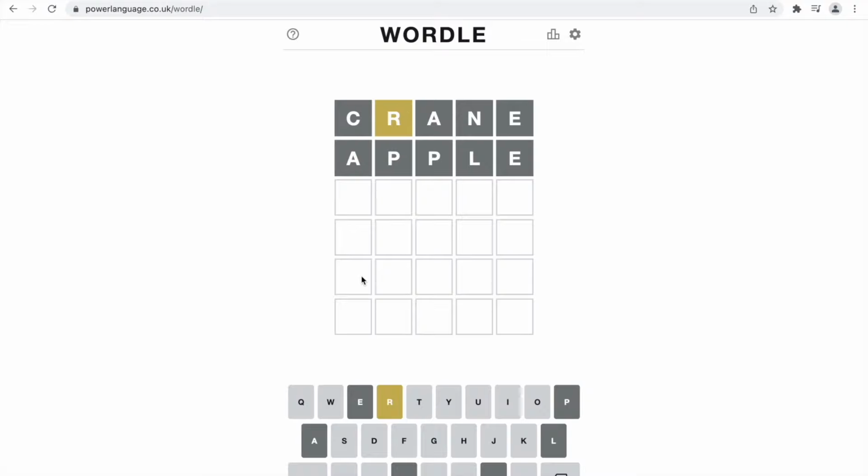So let me just try out a word here. I'm just gonna say like metro here, and then like that. And as you can see, I have some incorrect and some misplaced ones.